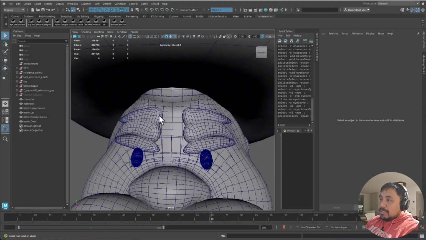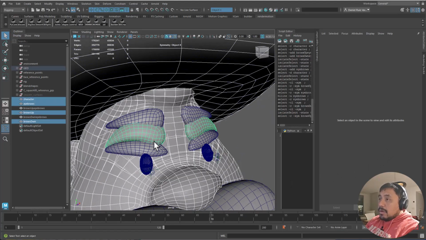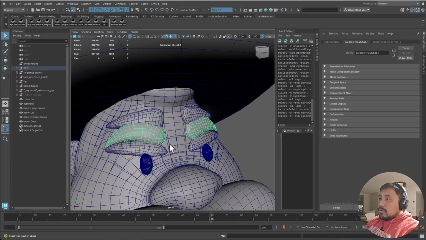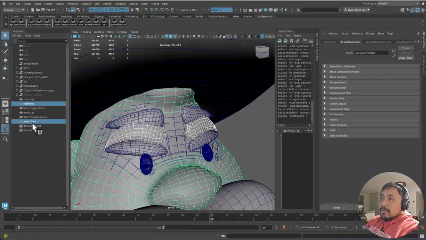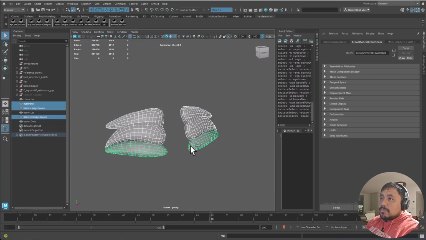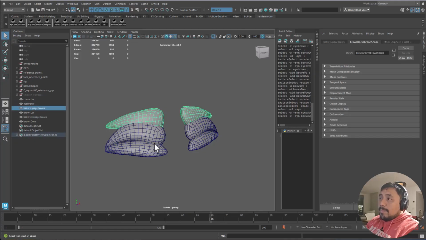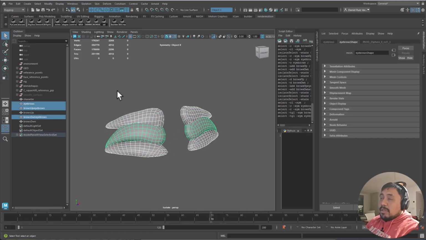Once I have the blend shapes ready, I need to split them. I'm going to split them in two parts, right? So for example, I'm going to take these eyebrows, with brows up and down, and I'm going to apply these two as a blend shape to this one.